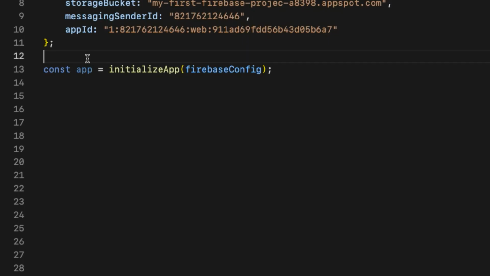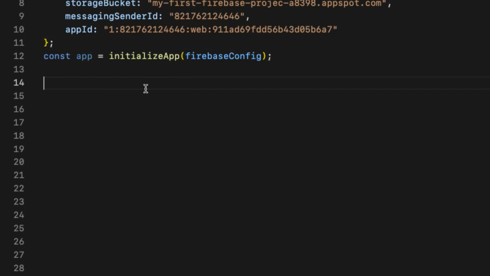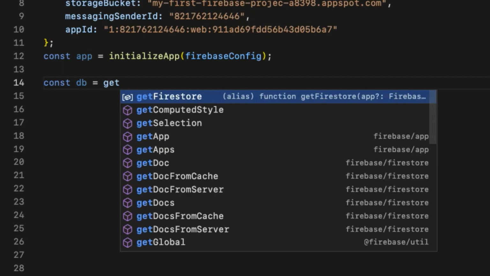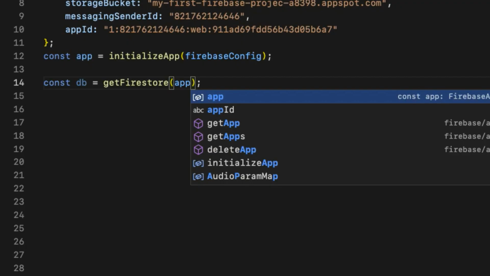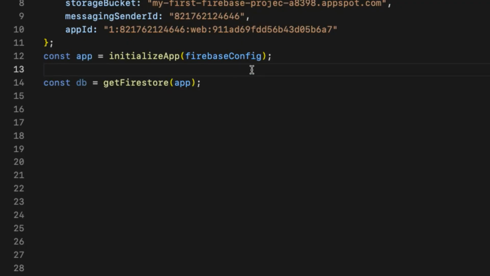Now that we have access to the database and the methods we need, the next step is to initialize the Firestore database. So const db = getFirestore(), opening and closing parentheses and semicolon. I'm going to pass the app object here. Once we have initialized the Firestore, the third step is to actually make a query to the Cloud Firestore using the setDoc method.